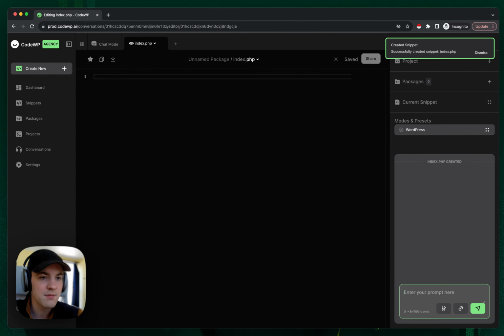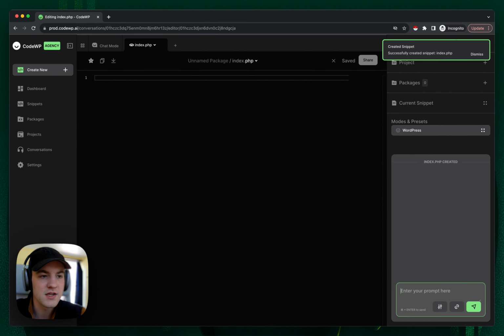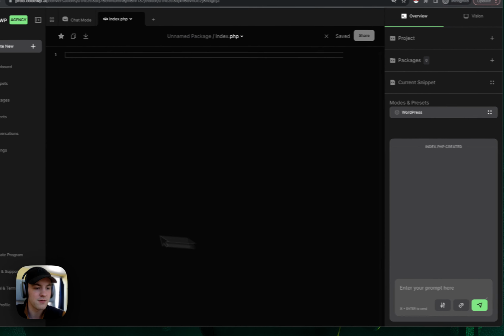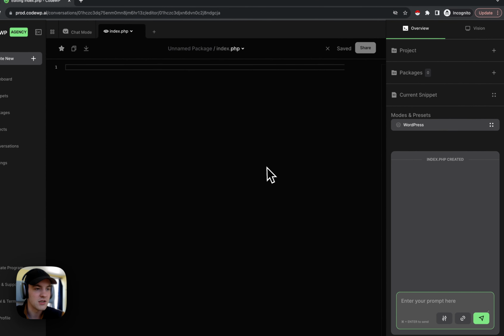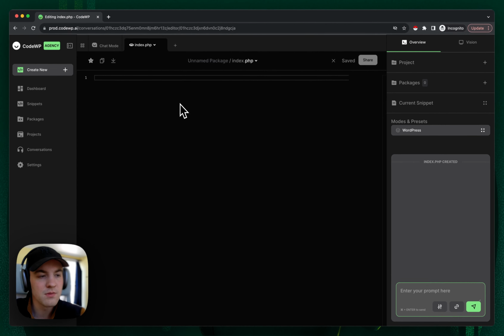This is going to kick me into the editing interface, and you'll see already that this is a lot different than CodeWP v1, where it was really just a prompt-to-code interface. I'm going to move my face over here so we can actually see what's going on. Compared to CodeWP v1, now there are files. Now there's a more conversational, almost chatbot-like experience.